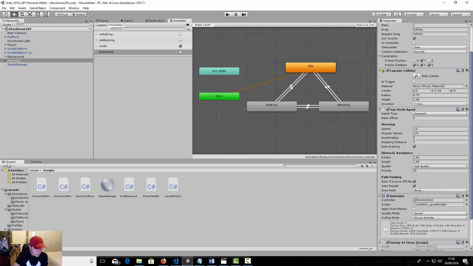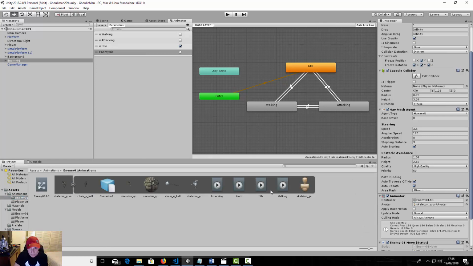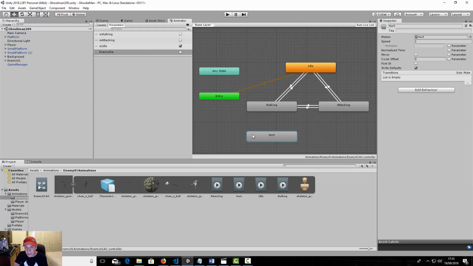Okay, now let's bring the animations. Let's see, enemy one animations. So let's bring the heart animation right here with a transition from heart to walking. And then let's bring, hey, I don't have the die animation. So let's make the die animation.